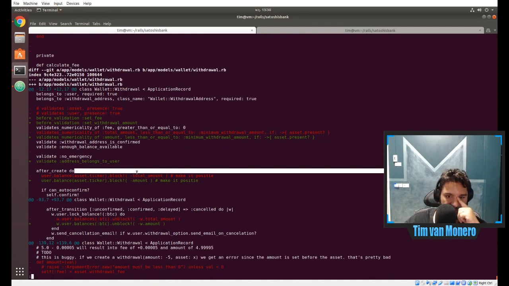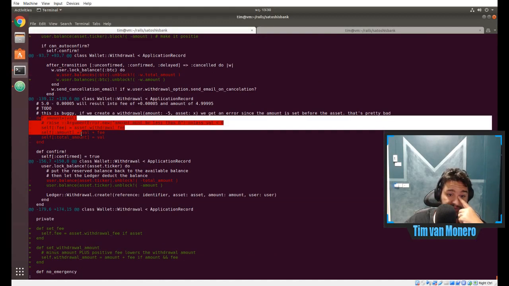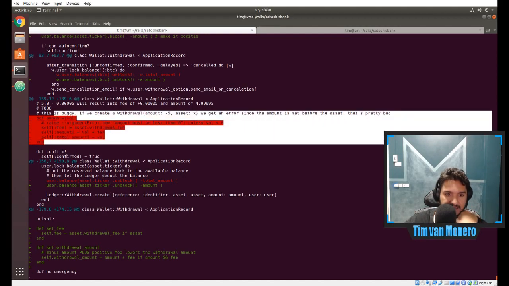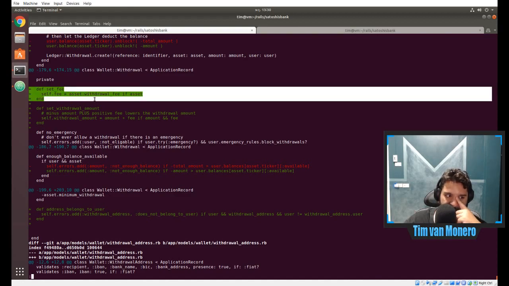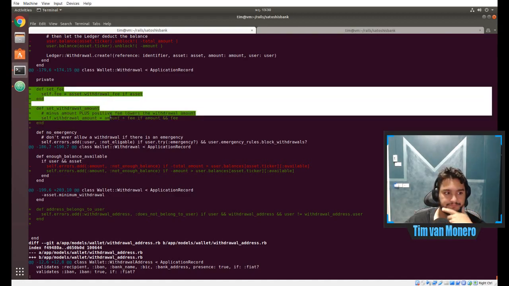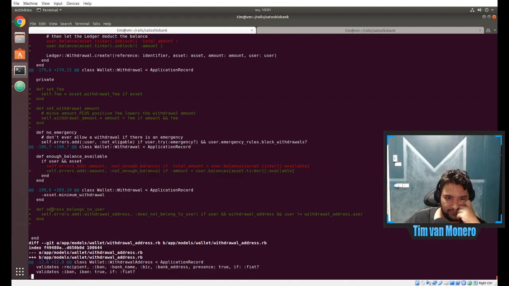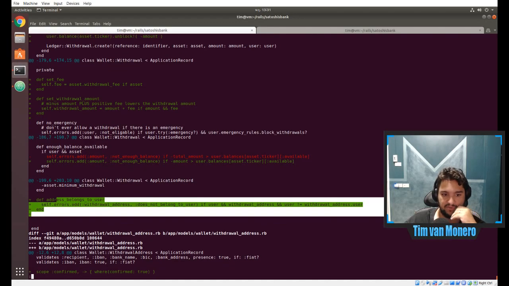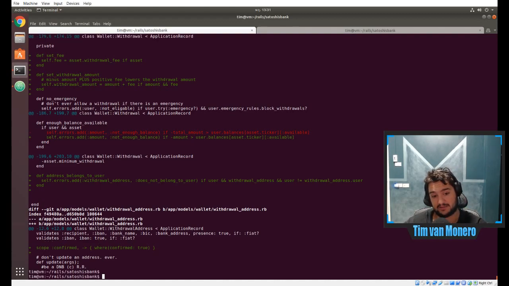So we changed it from the total amount to the amount, actually. We don't set all this stuff anymore in this setter, which is totally stupid to do anyways. Instead we do it here. Set fee, set withdrawal amount. And here we ask if the amount is greater than the user balance. And we validate that the address belongs to the user, which is good. And we have a scope confirmed. Man, this is quite ridiculous.